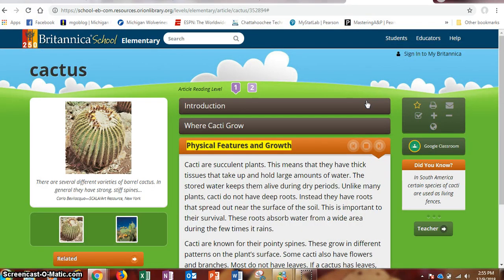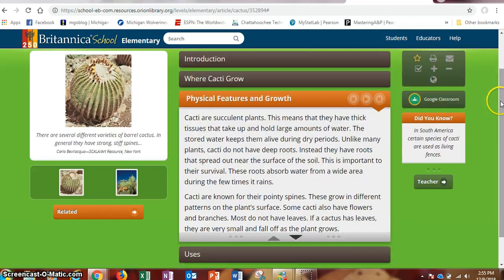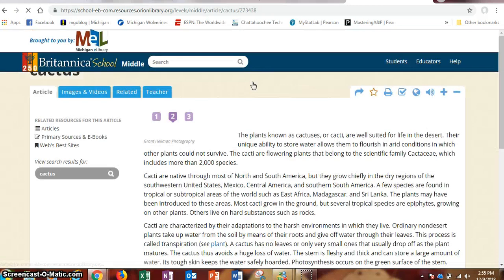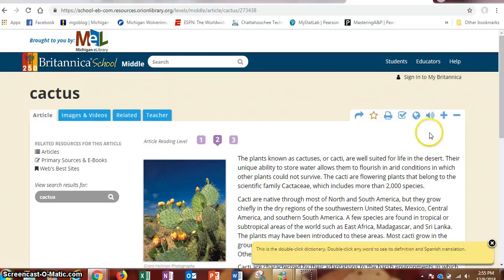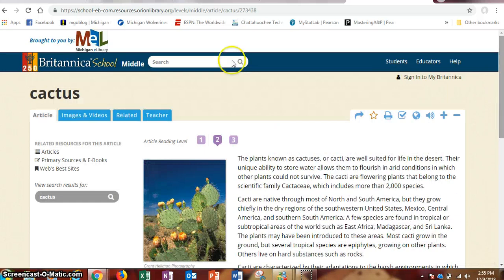Physical features and growth. Cacti are succulent plants. This means that they have thick tissues that take up and hold large amounts of water. It's not the best. It's kind of technical sounding, but it still works if they need help reading. There are pictures that they can use. If I want to go up a reading level, I can. There's also a read to section for this where you can listen to it and they can find that information.